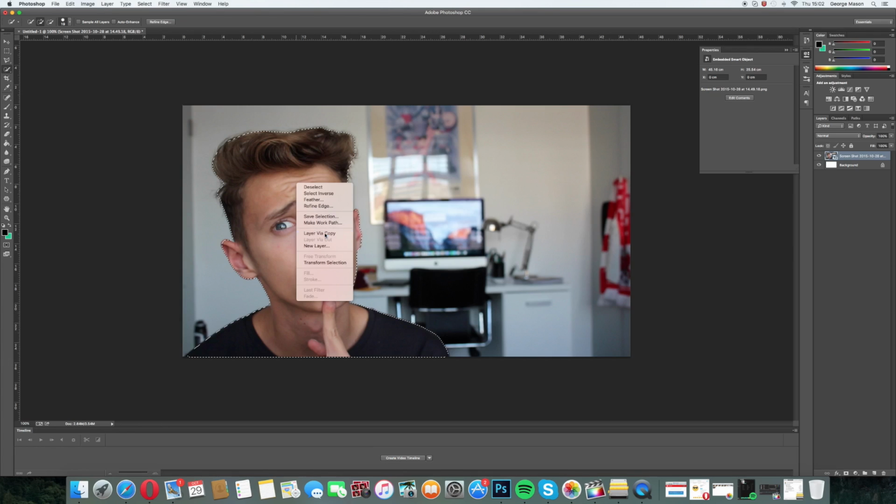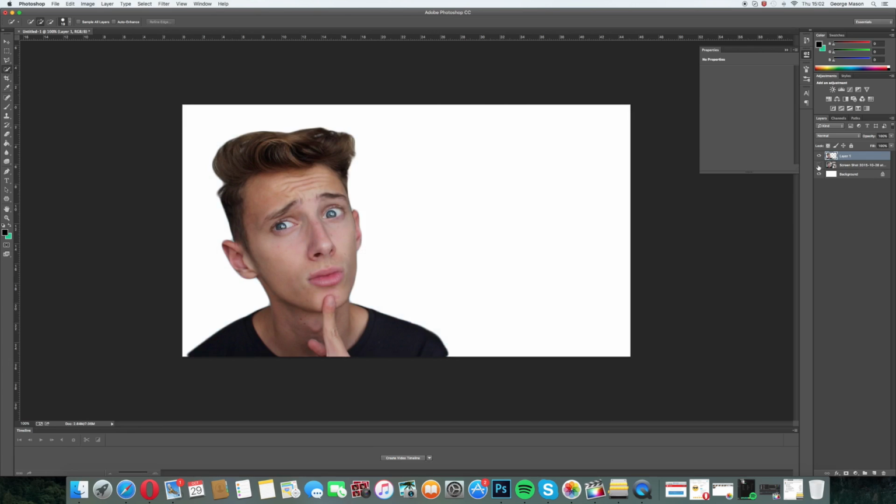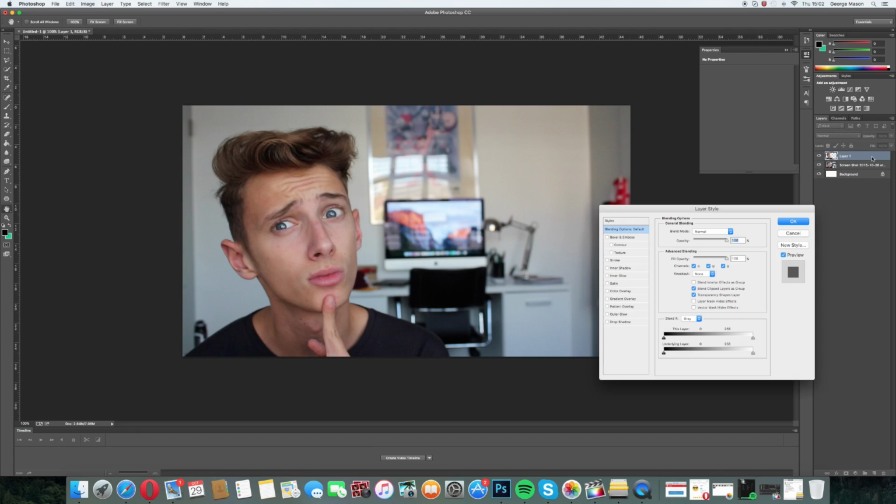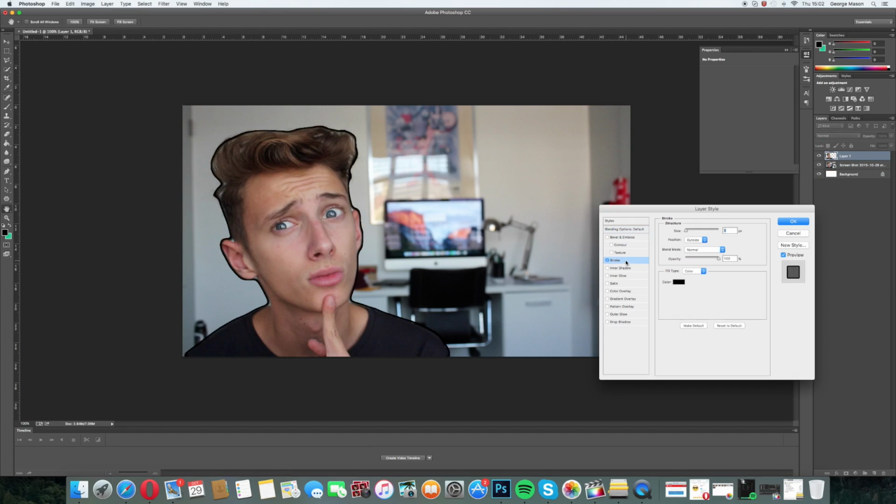Once you've done that, you want to right click again and click layer via copy. There we go. So now you've done this, as you can see, it's a whole new layer with no background, which is pretty cool. So what you want to do now is double click on the layer, and when you do that, this whole menu will come up. You want to press the stroke one, and then as you can see, it adds a stroke.